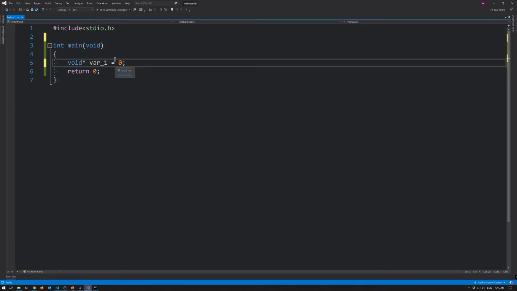In this line of code, we're creating a memory address of no type, and we're storing 0 in it. However, memory addresses do not go all the way to 0. This means that we have not initialized this pointer. This pointer does not point to any memory address.